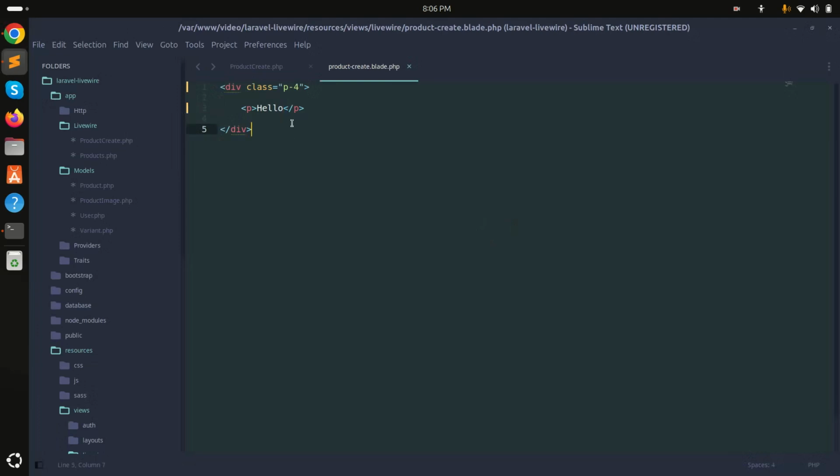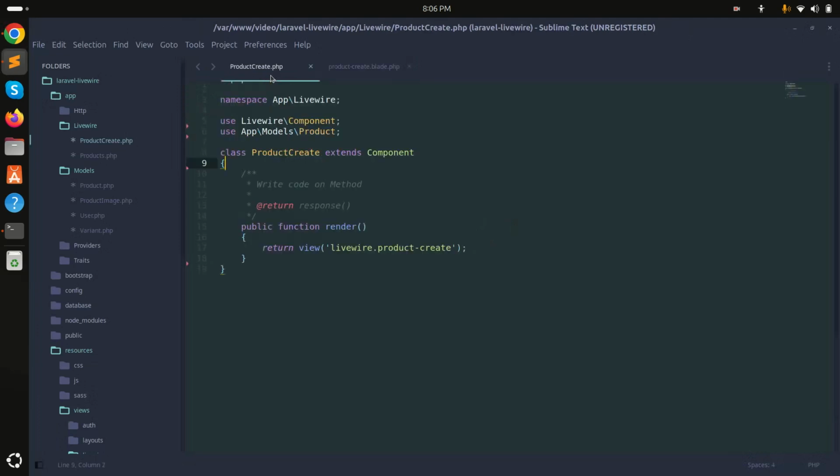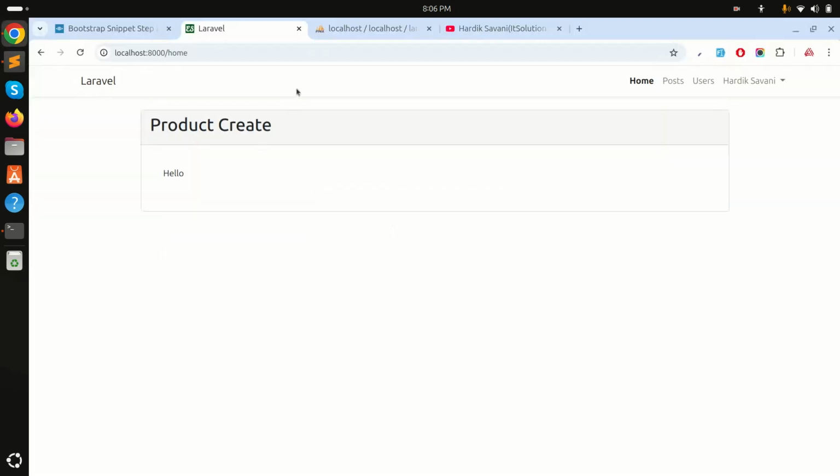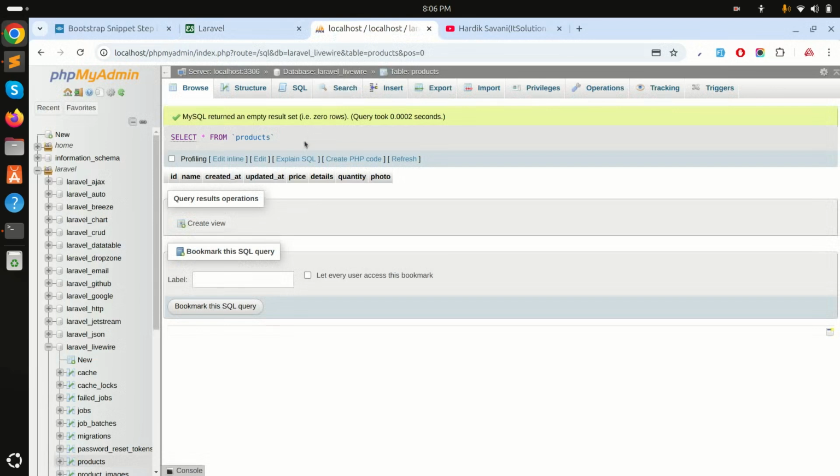You can see the simple blade file, and if I go here, the product class file over here. Okay, you can see here. And also if I go into my database, I already created one table, the products table, and added fields like name, price, details, quantity and photo.